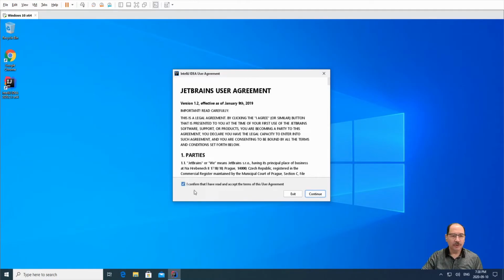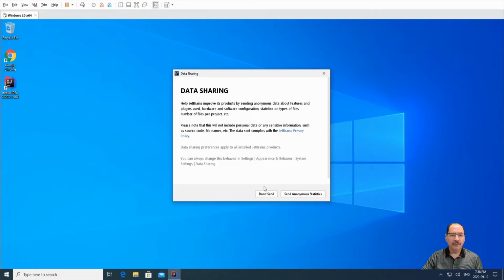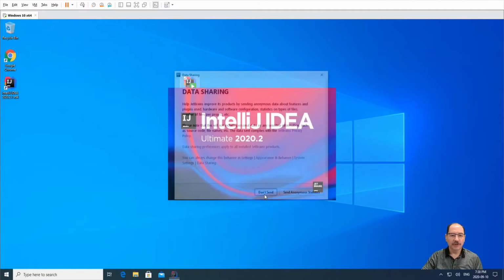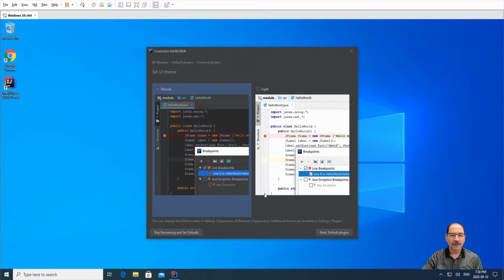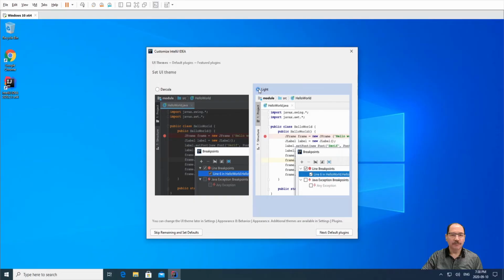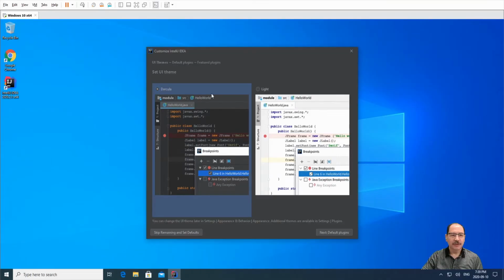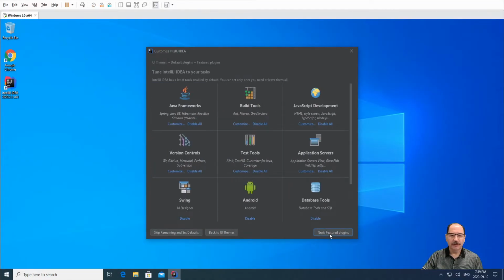So I'm going to click for this confirmation and continue. And then here I'm going to select don't send. So for the layout, there are many different layout screens or UI. You may choose the dark one or the light one, depending on your preferences. So we can take and consider the default as well. And then say next and have the default plugins for the computers.